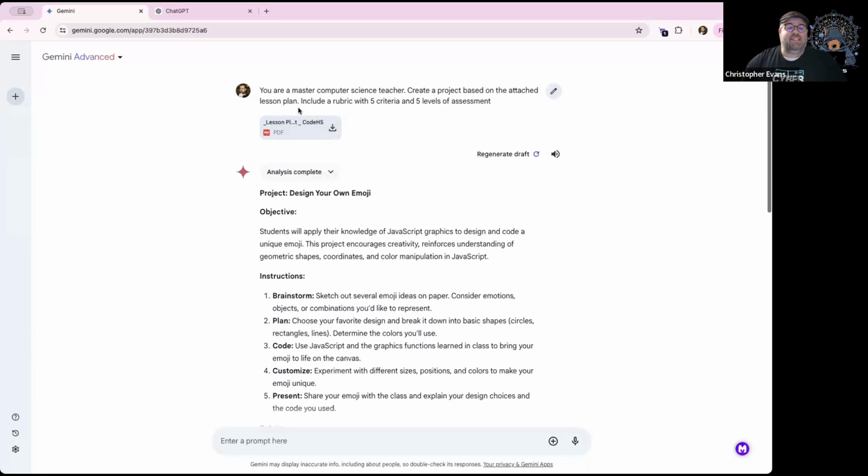I uploaded my lesson plan here that was provided by CodeHS. Since the lesson plan had already been created, my prompt can be a little bit more generic because the lesson plan is providing the specifics for me. So I said, you are a master computer science teacher, create a project based on the attached lesson plan. Include a rubric with 5 criteria and 5 levels of assessment. I like my rubrics to be 5 levels of assessment so that there's always a middle ground.